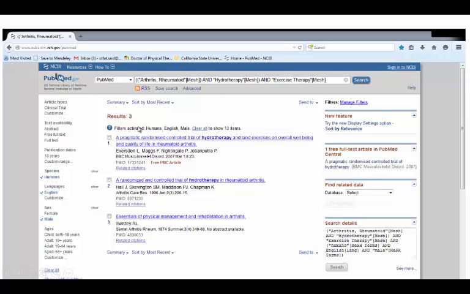So this search, when I searched this way, I ended up with the best evidence, and I ended up with a number that is manageable. I can read these 3 articles and it will give me the answer to my question without wasting my time or looking into hundreds and thousands of articles. Okay?